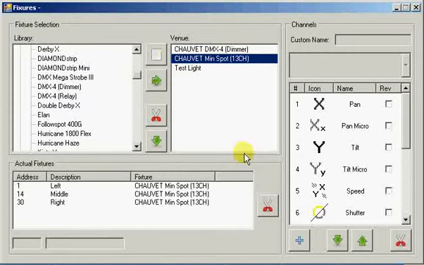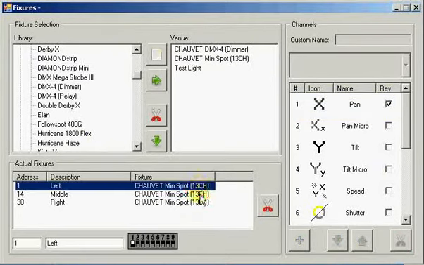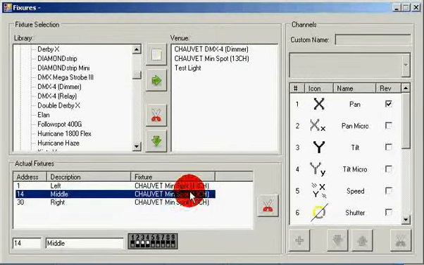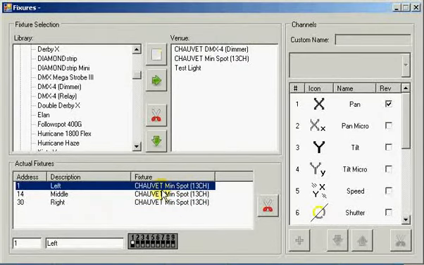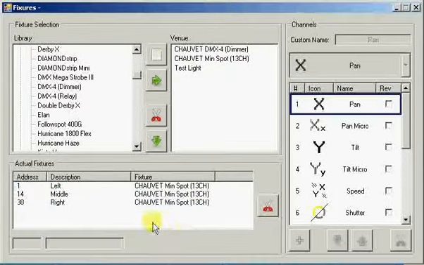The easiest way to reverse it is to simply select the venue fixture from the venue option, and just check the reversing under the channel that you want. And then once you go into your actual fixtures, you'll see that that channel is reversed for those fixtures. But let's say that you have one out of all of them that you don't want to have reversed. To do that, you just select it from your actual fixtures and uncheck the channel that you want to have reversed. And then you'll see that the first one is reversed, the second one is not, and the third one is.